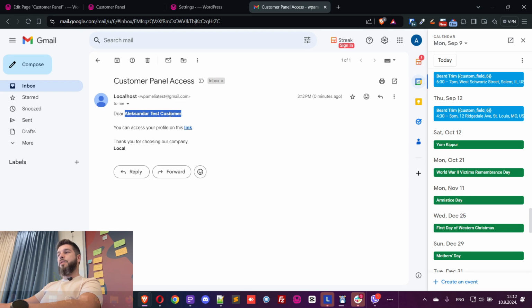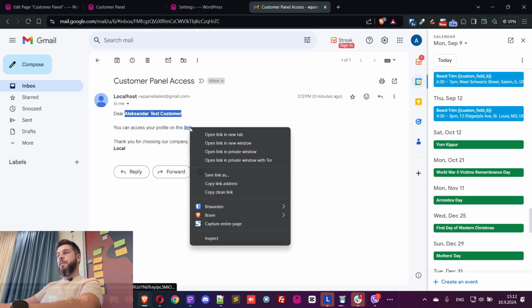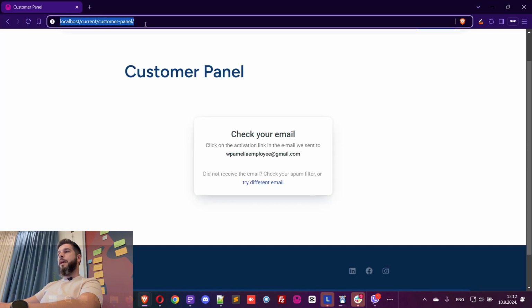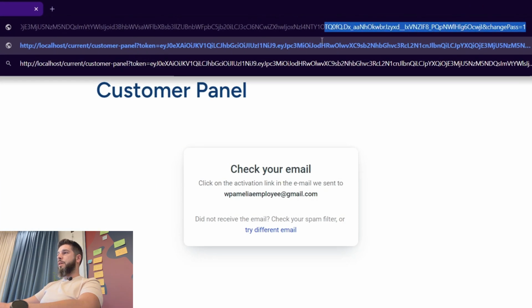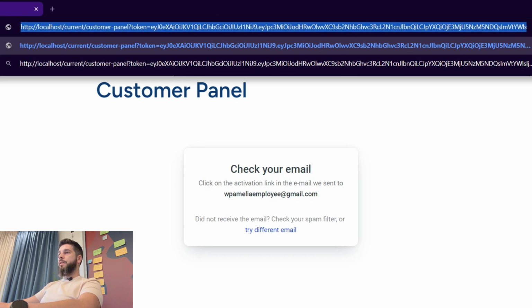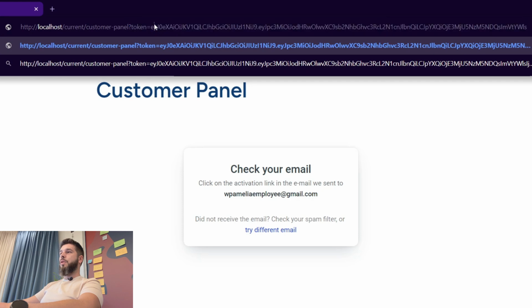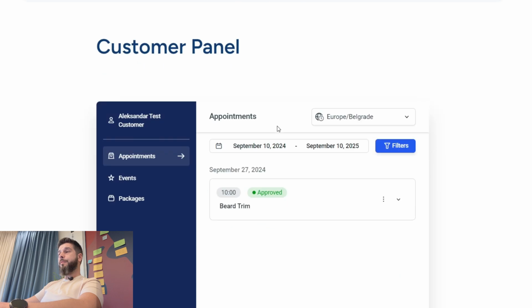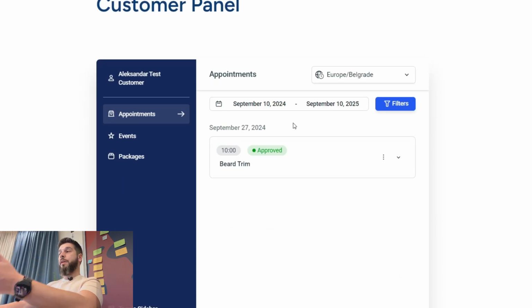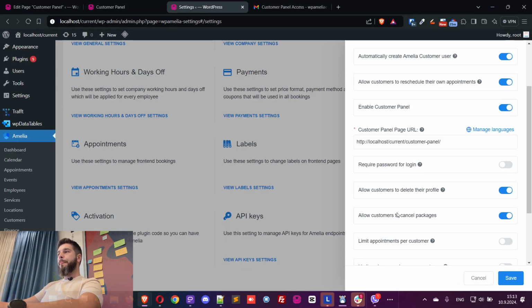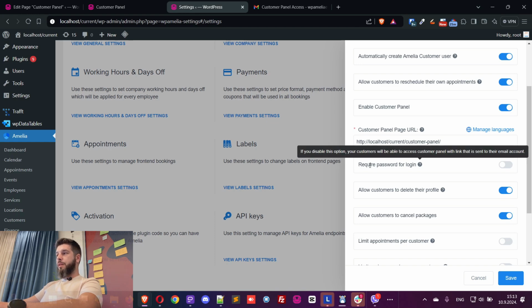So dear Alexander Test Customer, you can access your profile on this link. Let's just copy this link address and paste it here. As you can see, this is the unique token that is sent to the customer. So this is something that nobody can abuse and no one can use this token because it's sent to your email address. Once you confirm this, Amelia automatically logs you into the customer panel just as it did while you had the password enabled. So that's basically what this option does.